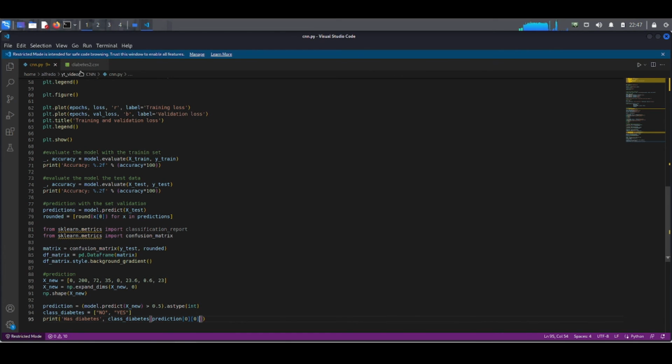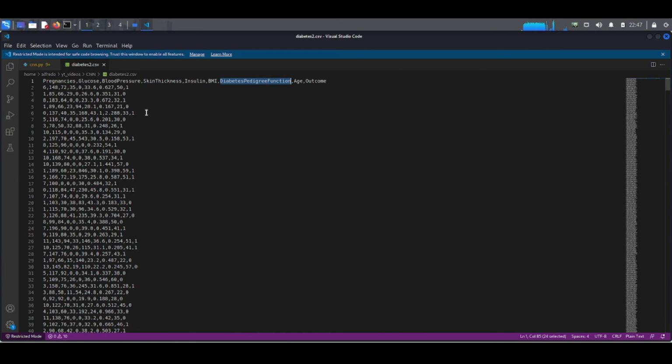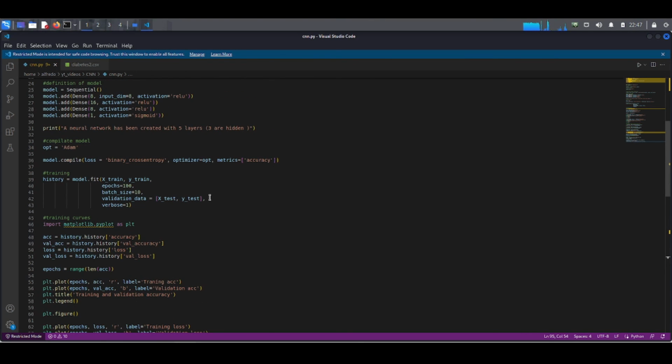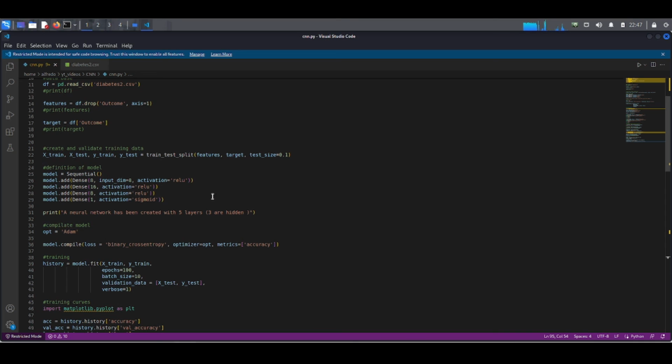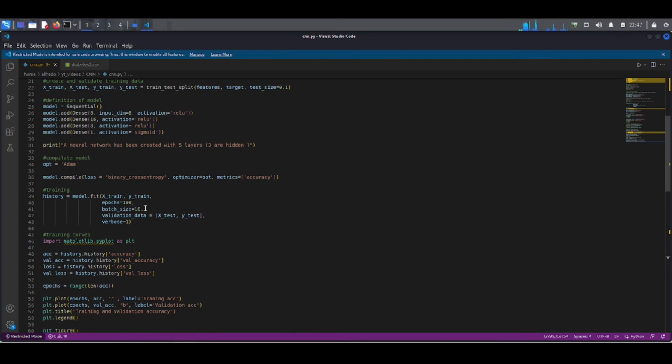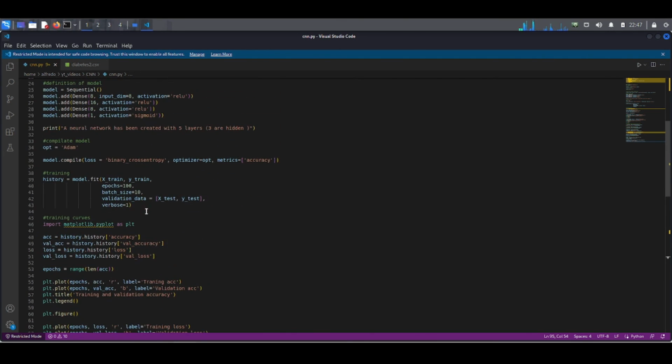Well, guys, with this you have your neural network, your CNN, and remember, if you get low accuracy, you can increase the value of the epochs, this one, and maybe you will get a better accuracy to make your predictions.